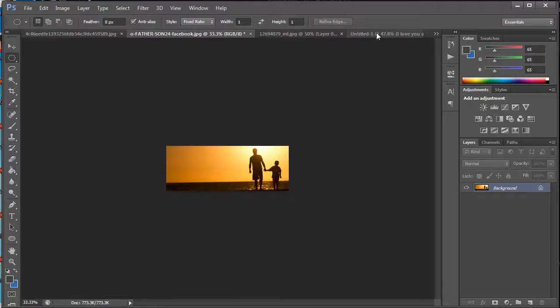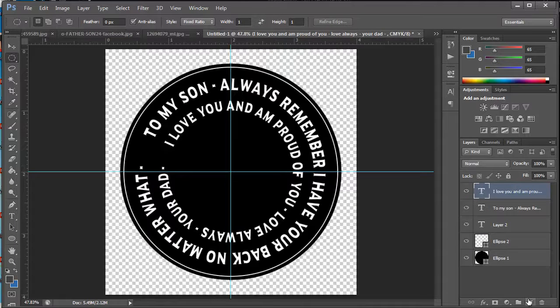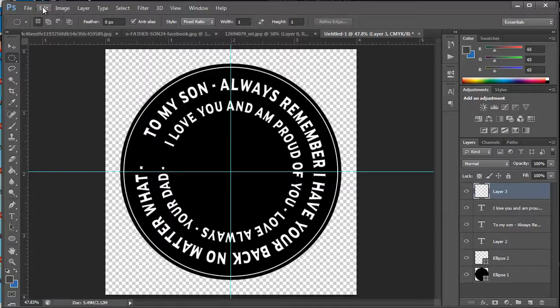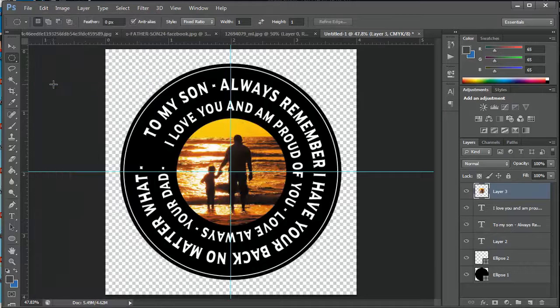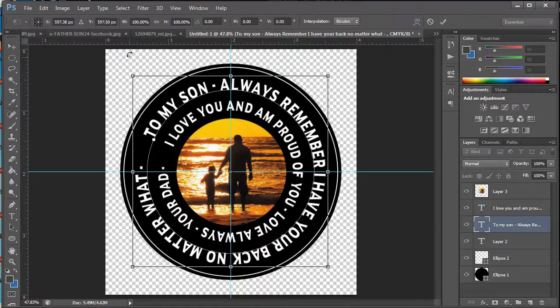Sometimes the circle stuff is a little finicky. And now I'll do a new layer over here. I'll go edit, paste. Look at that. How awesome. So I've basically got a necklace here. I'm just going to make one more tweak here. Make that text a little bigger. Just expand this out a little bit.